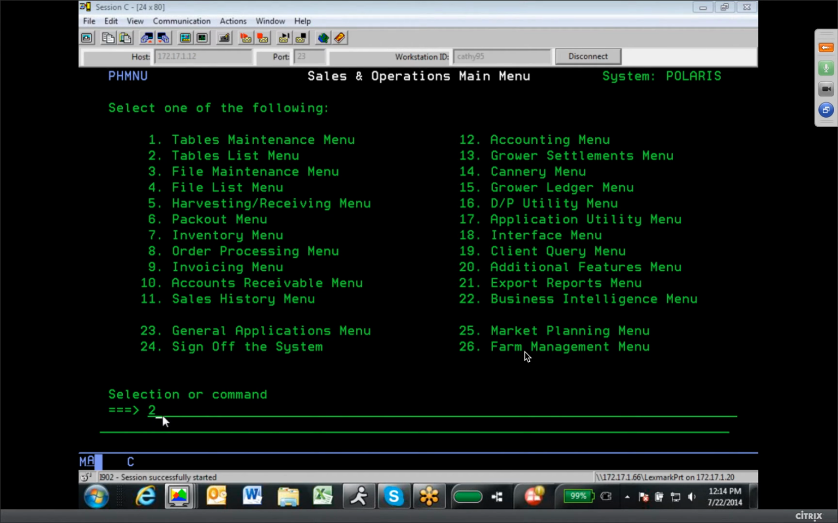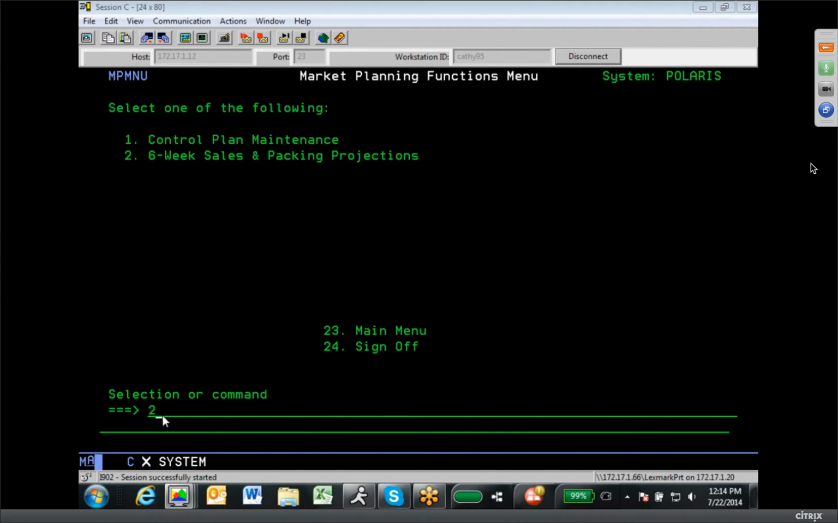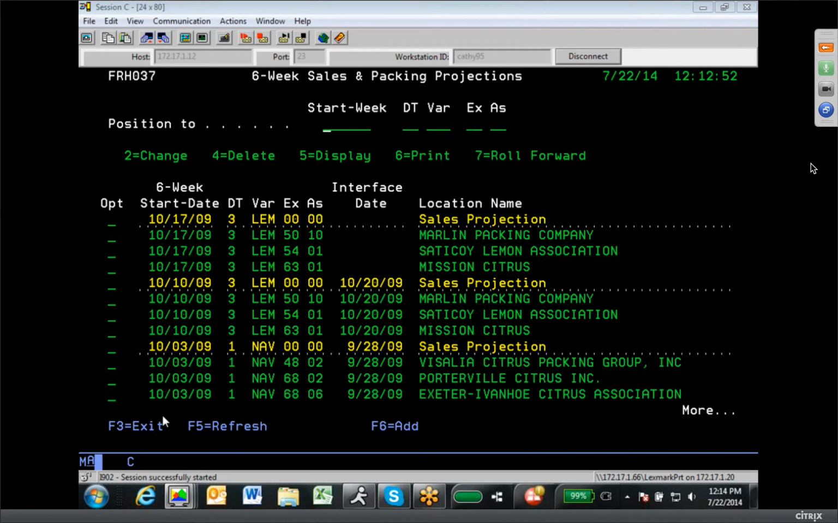Okay. And authorized it. This 6 weeks projection plan has authority in the user default. And if you're authorized to it, then you can put data in, or you also have the view authority or no access at all. And what we have here are sales projections put in by the sales staff, and then packing projections put in by the different associations. Okay, so here we have, by district type and variety, 3 lemons, 1 Naples, and then you start with the sales projection.